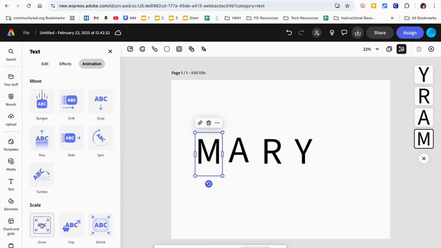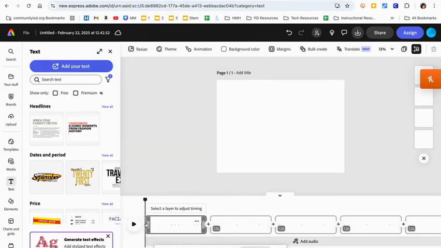So this makes it go from smaller to bigger, so it kind of grows. This is like a pop, and this is a shrink. So what I've done here is I've added the text, and I've added a different effect to each letter, so you can see how that turned out. So that's one way you could do this activity.